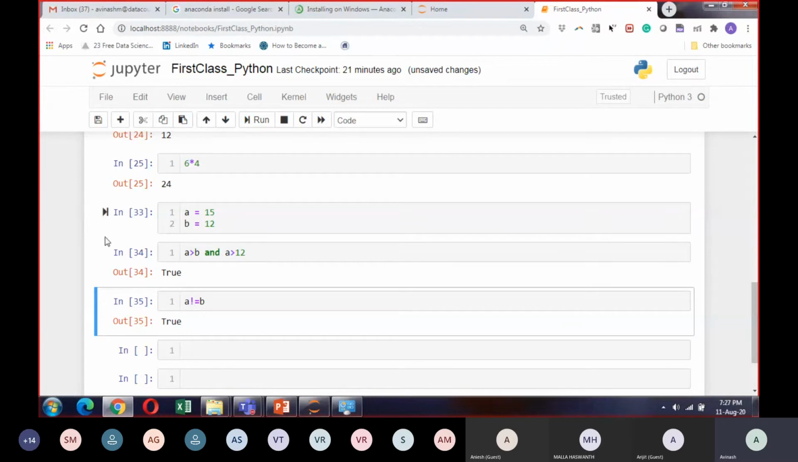And and or are logical operators, so I can combine two conditions. In the AND case, only if both are true will I get a true. In all other cases of AND, I'll get a false. For the OR case, if any one of them is true, my result will be true.